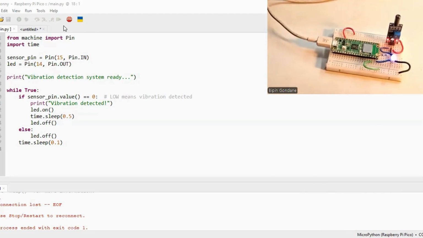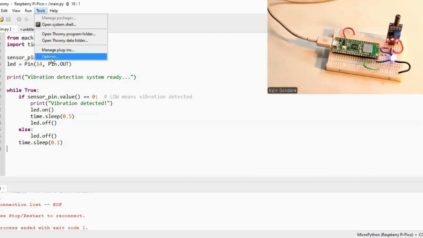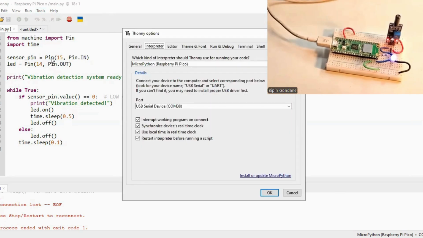So what is the next step after loading the RP2 file into the board? As soon as you come here, you go to Tools, then to Options. In Options, you get this type of board option, that is the Thonny options. In the options, you will find the Interpreter tab. You just click it and you have to select the correct board.